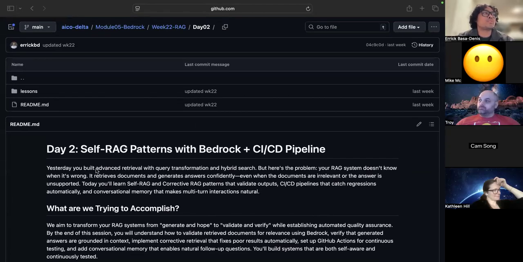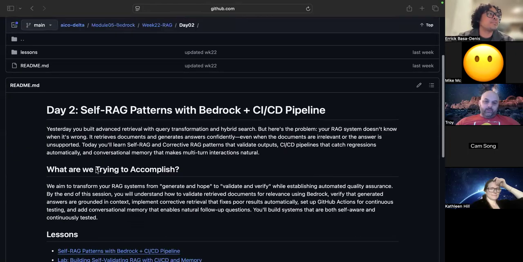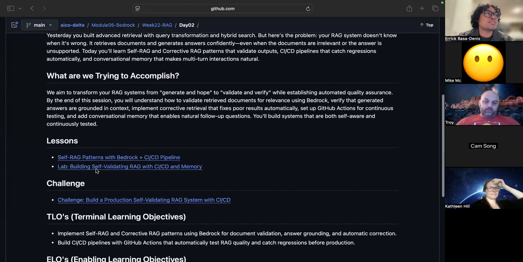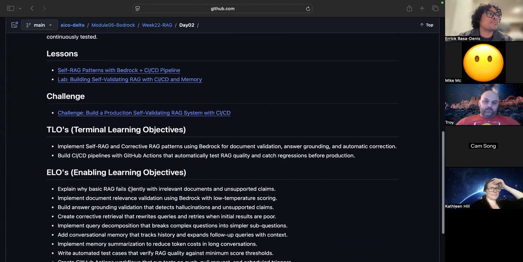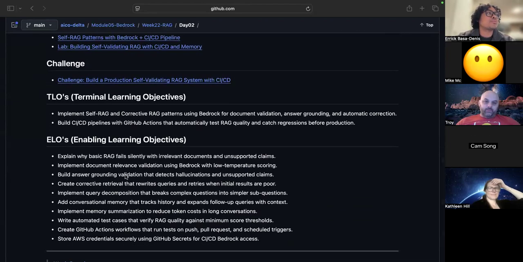Today we will be getting into self-RAG patterns with Bedrock and CI/CD pipelines. So as always, we have one lesson, one lab, one challenge. We have our TLOs and ELOs. So let's go over the TLOs real quick.